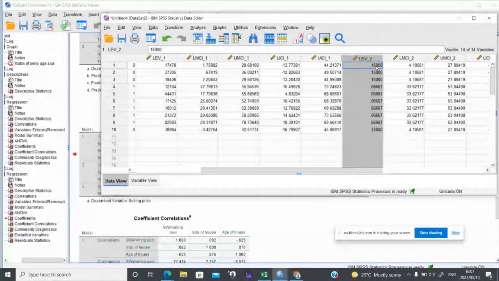No. So we move. So it means the backward elimination method solved some of the problems. Some of the variables that were causing problems were removed. Now we can move with the data with no outliers.